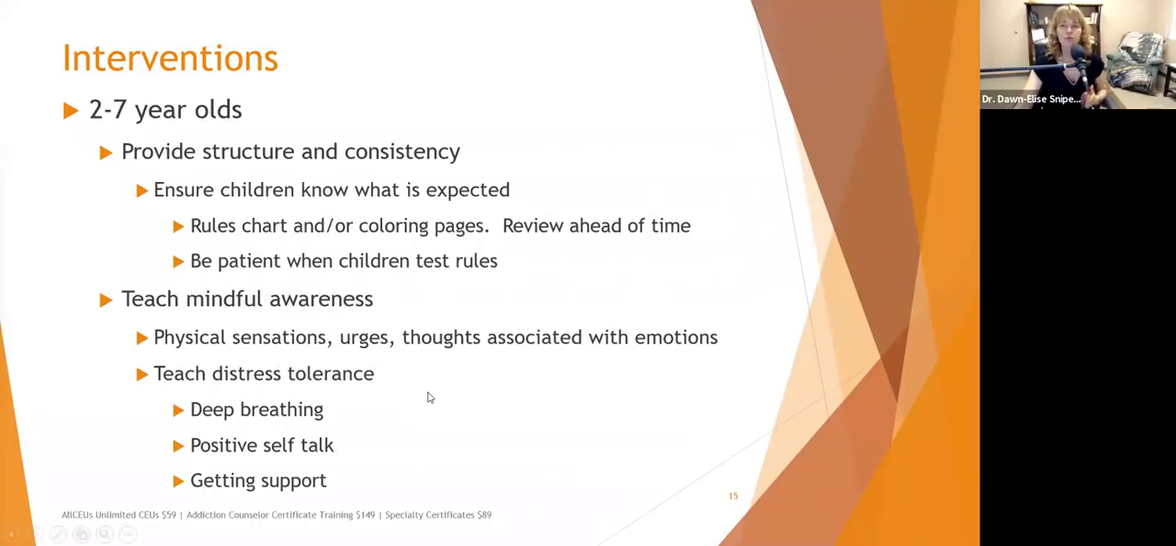Ensure children know what's expected. You can have that chart that you're narrating. If something new is going to change, maybe they're going to go to church for the first time, or they're going to go to the doctor, make sure they know what's expected. You can have coloring pages that maybe they're going to the doctor for the first time. Coloring pages about what to expect at the doctor, and let them color those so they're having a positive association with something that they're getting ready to do.